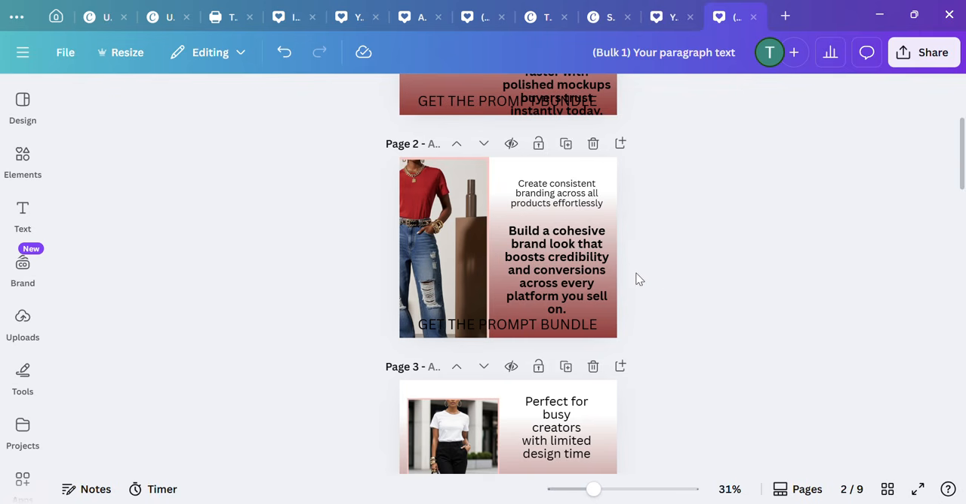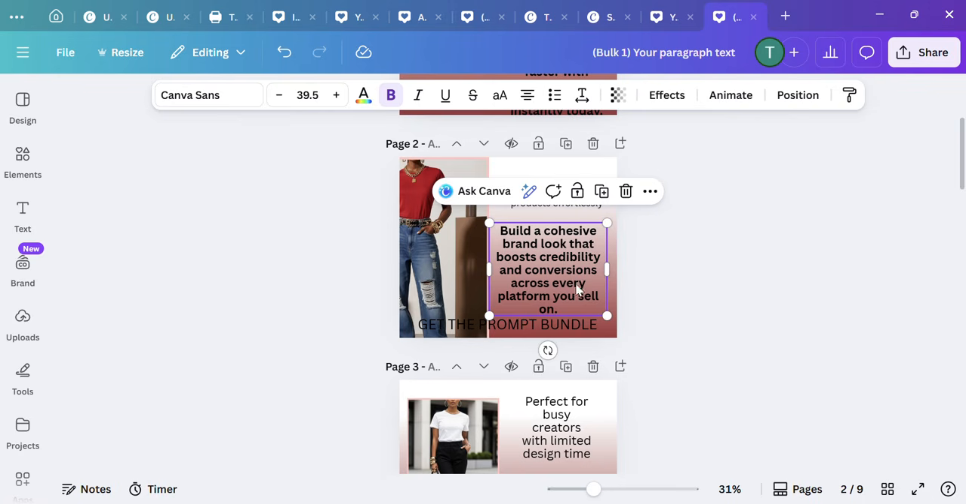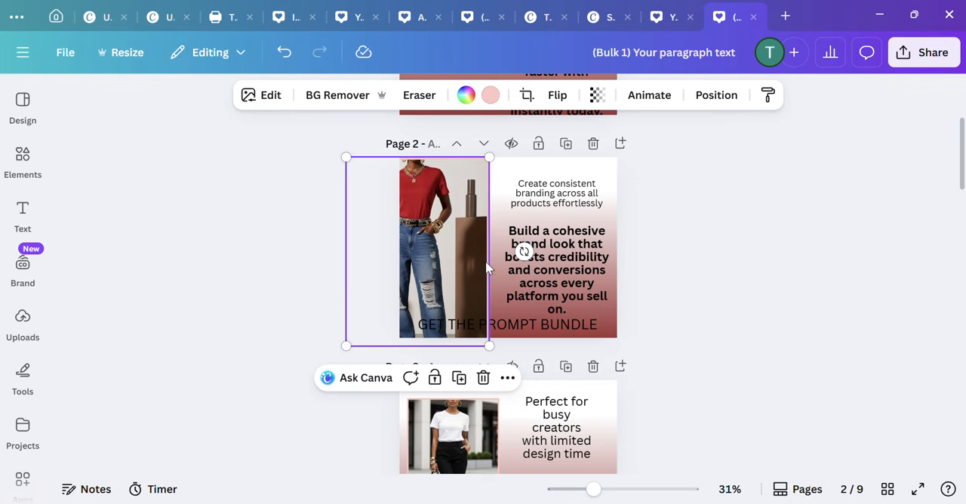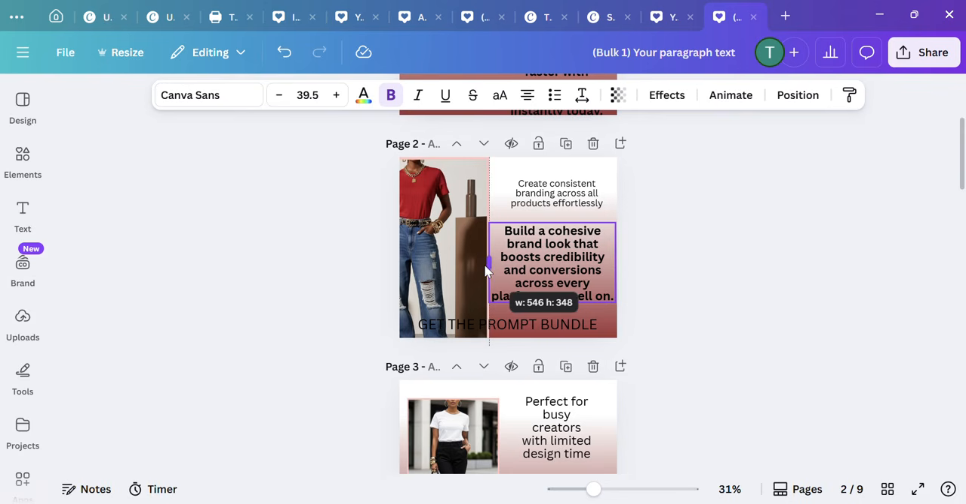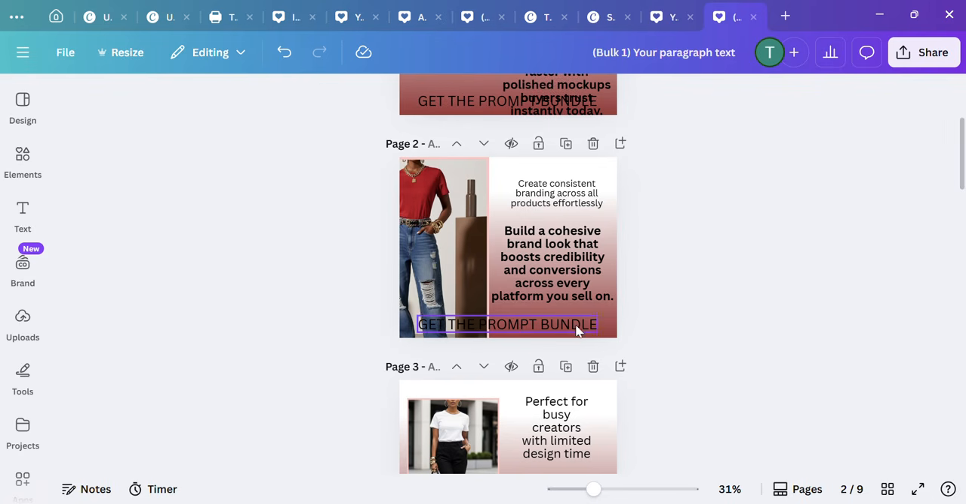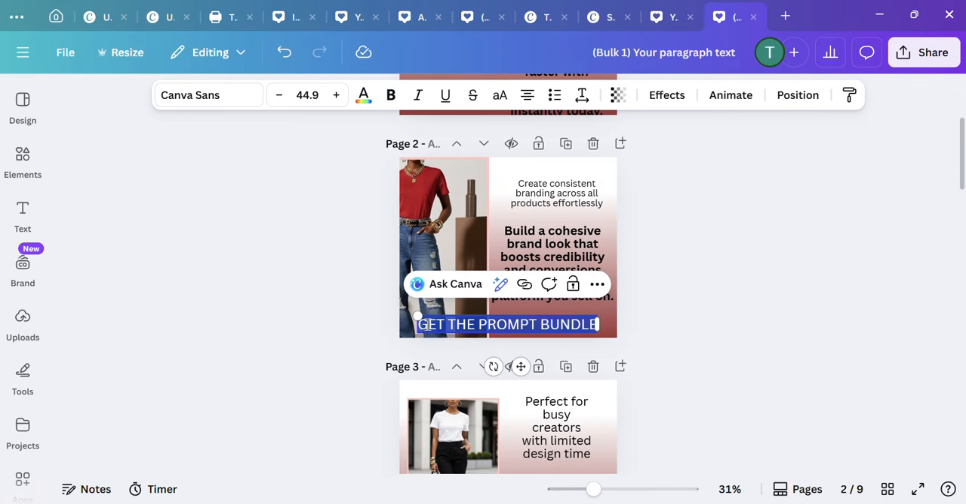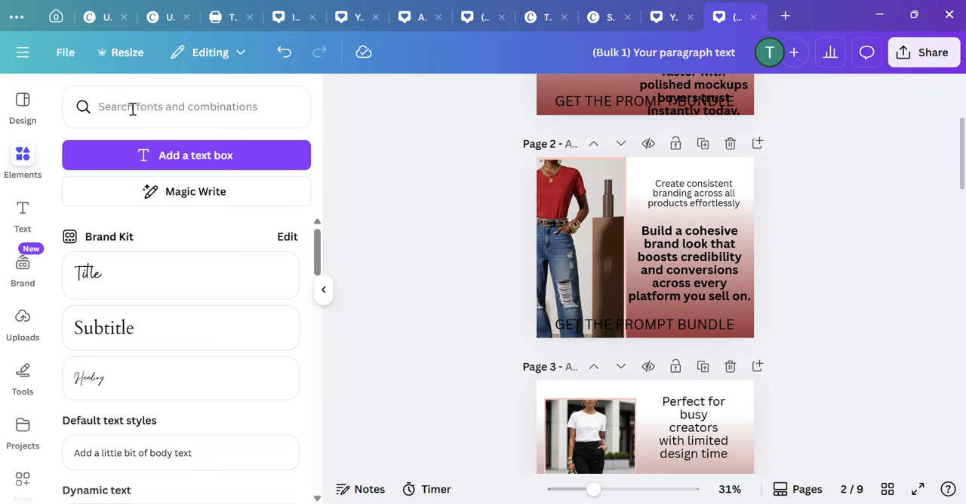Okay, so let's read this. It says, create consistent branding across all products effortlessly. Build a cohesive brand look that boosts credibility and conversions across every platform you sell on. This is pretty much re-emphasizing why you need to buy this prompt bundle from me, right? Because you make your stuff look good. Because when it looks good, people don't mind paying for it. When it looks like it's just thrown together, people are like, I ain't buying it. It just doesn't look good, right? So what I can do is a white box, because y'all know I gotta make this cute.